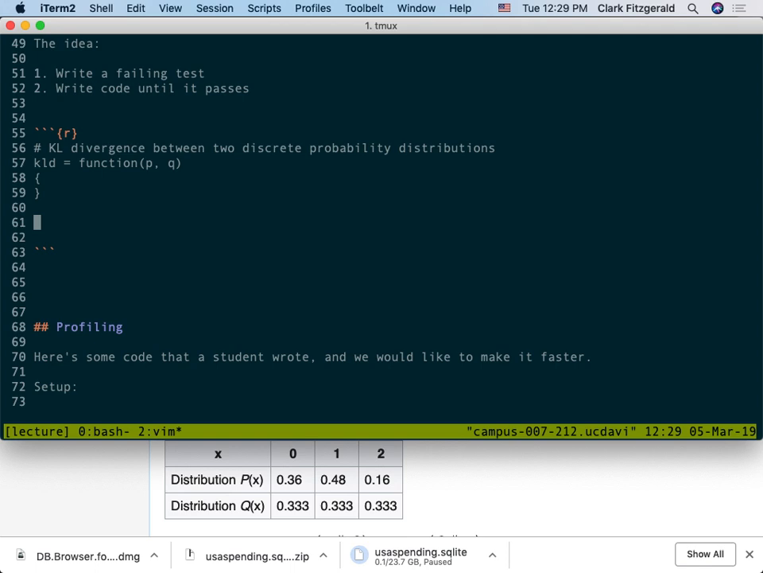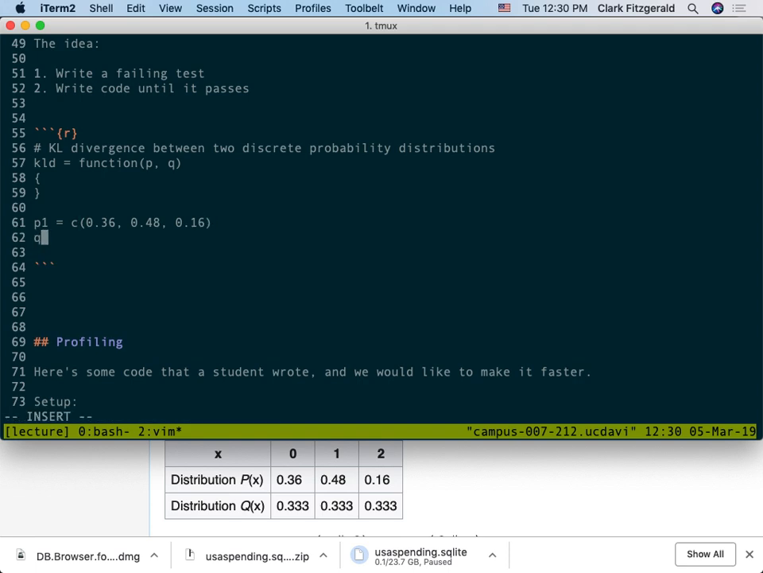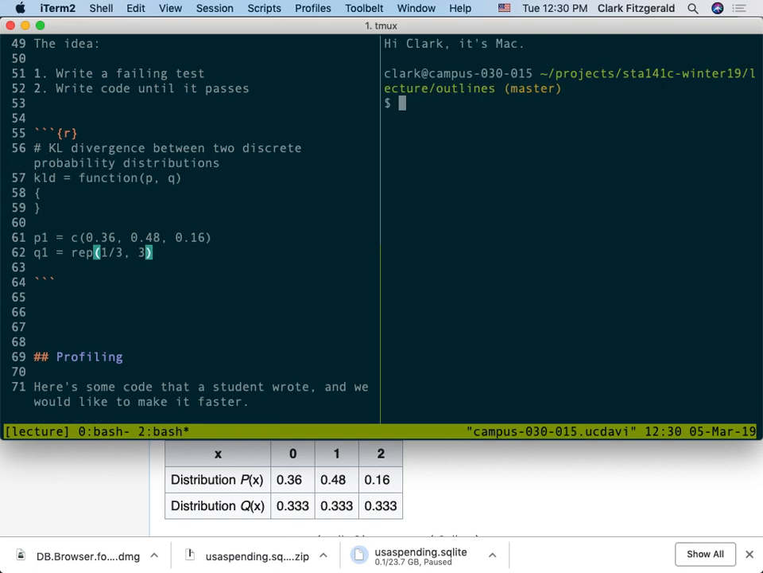So now we write the test, and the test is exactly based on what we see in Wikipedia. So we've got this distribution P and Q sitting here. So we'll just use those. P1 equals 0.36, 0.48, 0.16. And Q1 equals rep 1/3, 3 times. R open.